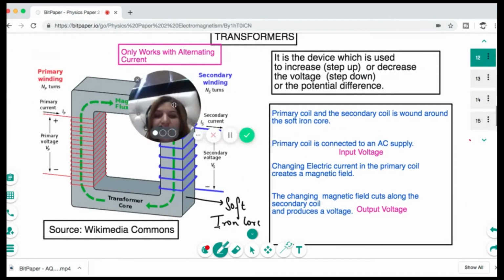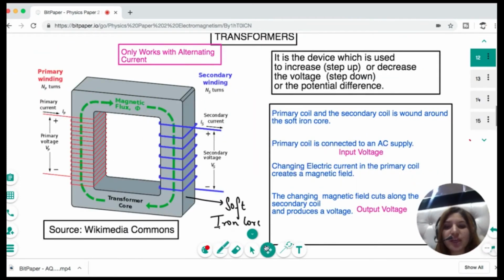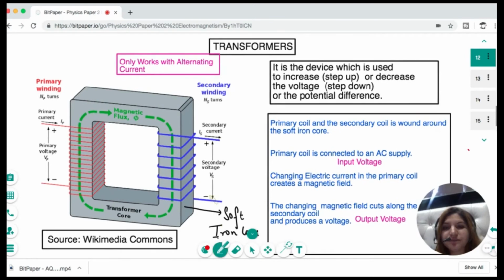Okay, so now the last thing we need to do is transformers. A transformer is a device which is used to increase or decrease the voltage, or the potential difference. To increase the voltage, we have the step-up transformer, and to decrease the voltage, we have the step-down transformer.